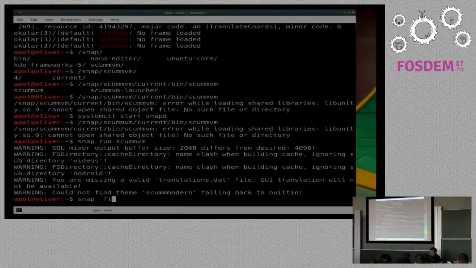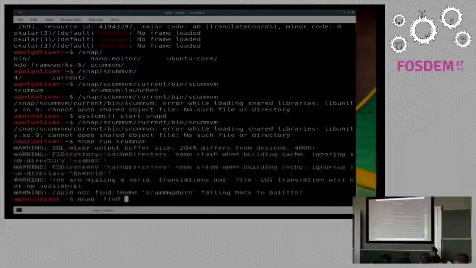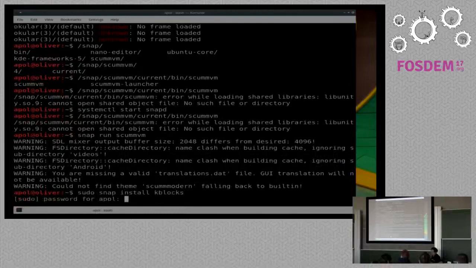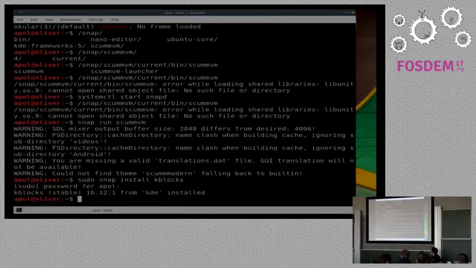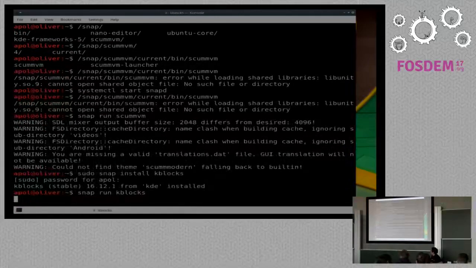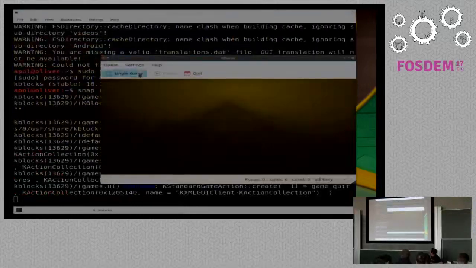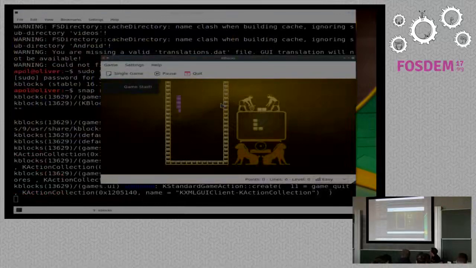Yeah, no, that's not super. I should have a KDE application. Which one? KBlocks. Sudo, right? Sudo snap install kblocks. This is another application, a single game, and then I can play here. It's awesome.